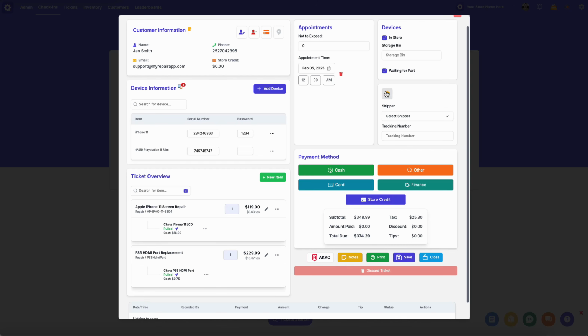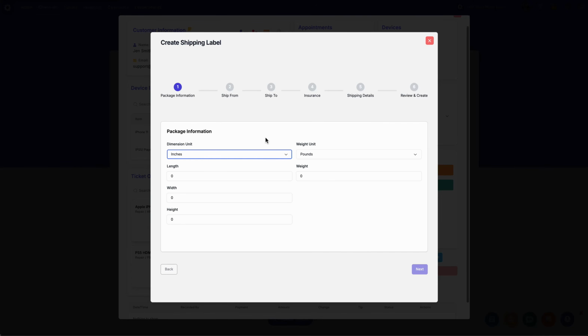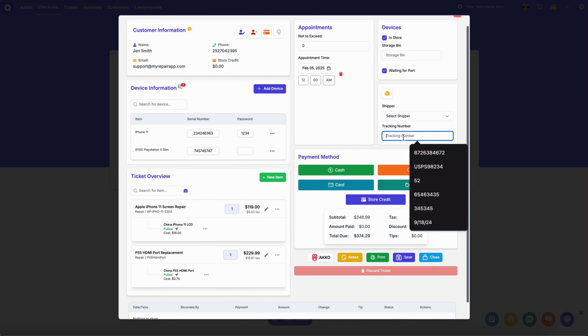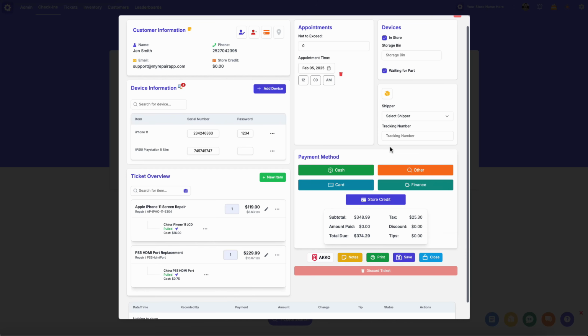Now, next up is this box icon here. This is our ShipStation integration. So if you ever ship out devices for data recovery or any other reason, this is a great way to quickly print a shipping label from inside of the ticket. And once you go through this process and you print the label, the tracking number is permanently displayed and attached to this ticket here, making it simple to keep track of the location of the device.